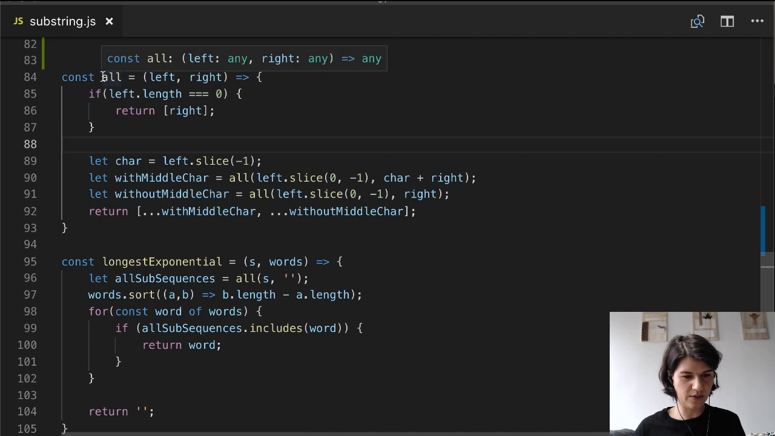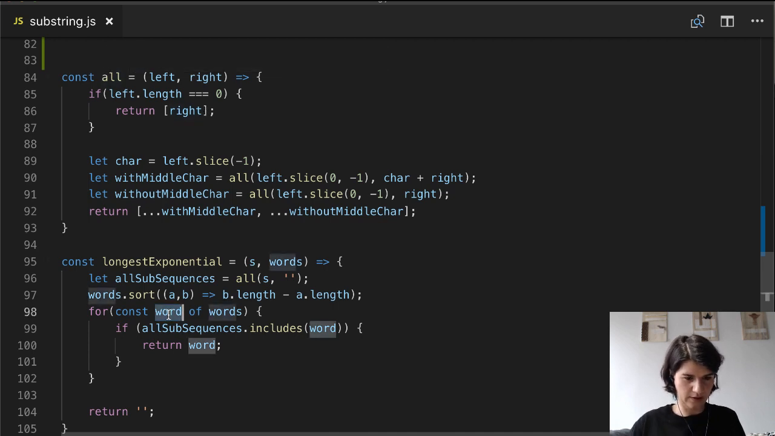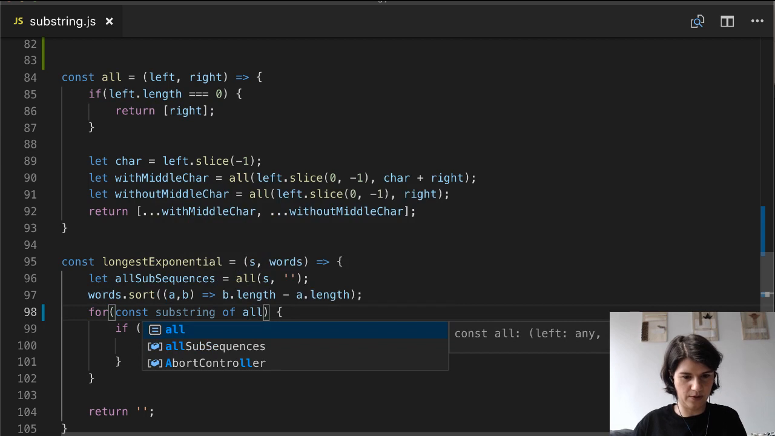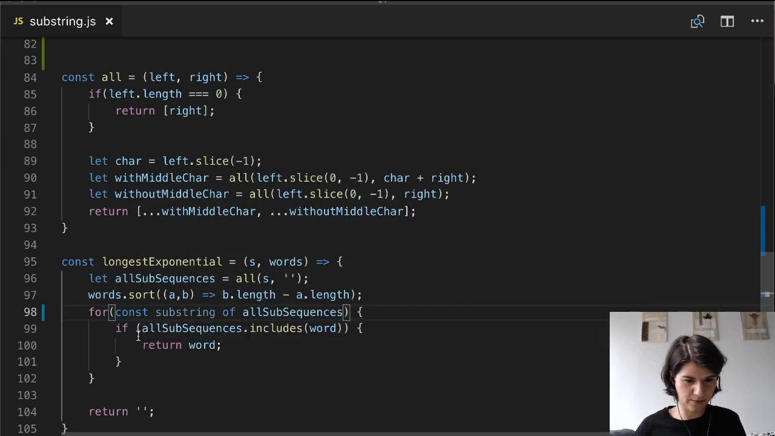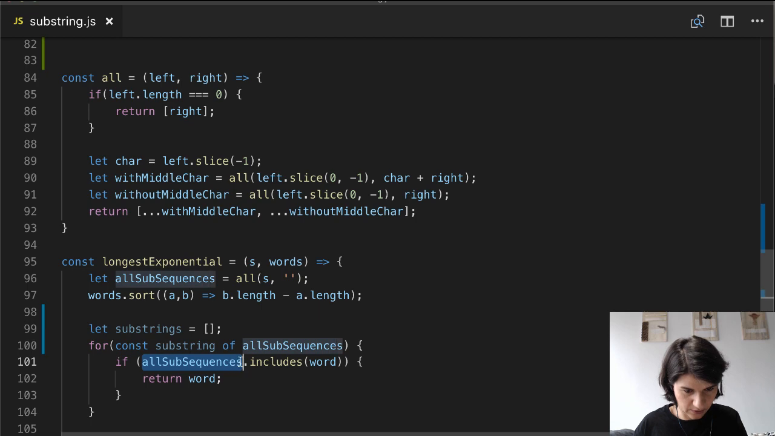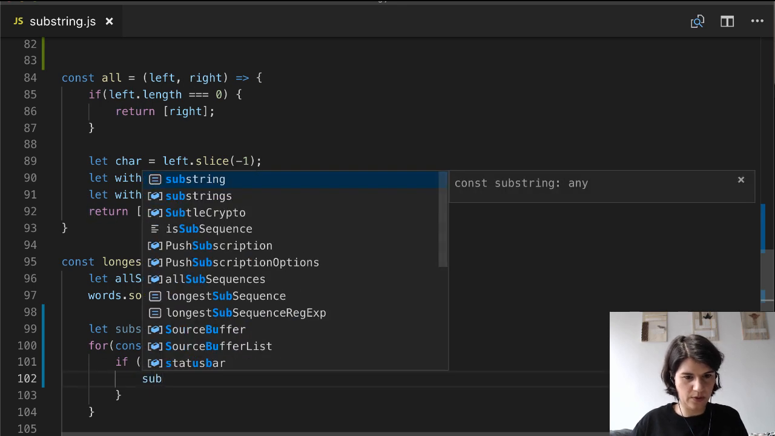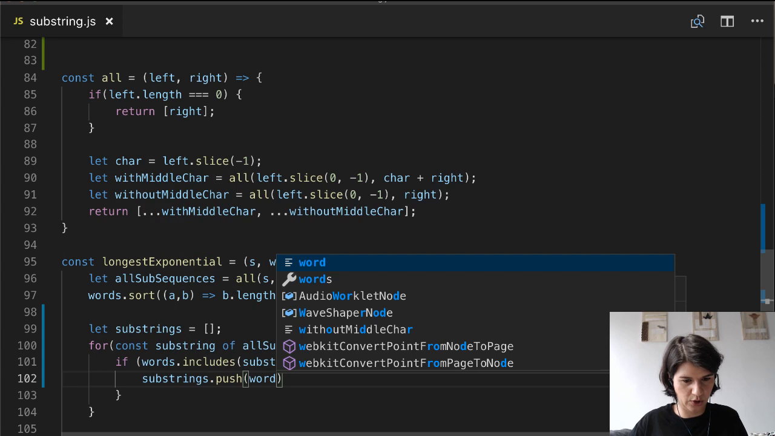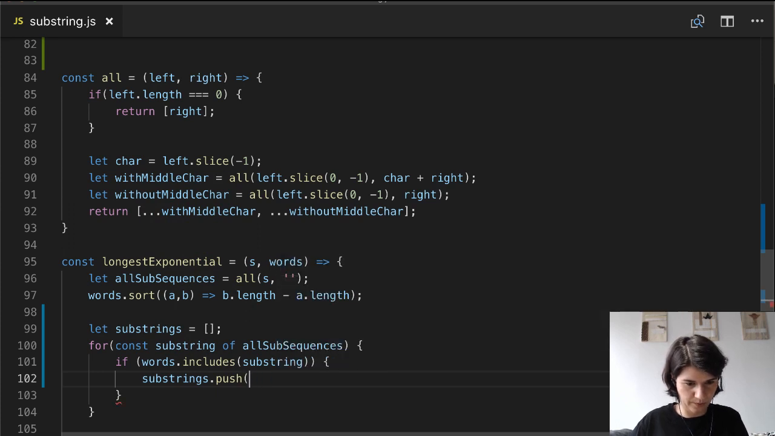So let me change this first with a for loop over all. Constant substring of all subsequences, so we have a word that substrings equals an empty set, and then here I'm saying if the words include that particular substring, then I want to do substrings.push the substring. That's a lot of substring variables here.